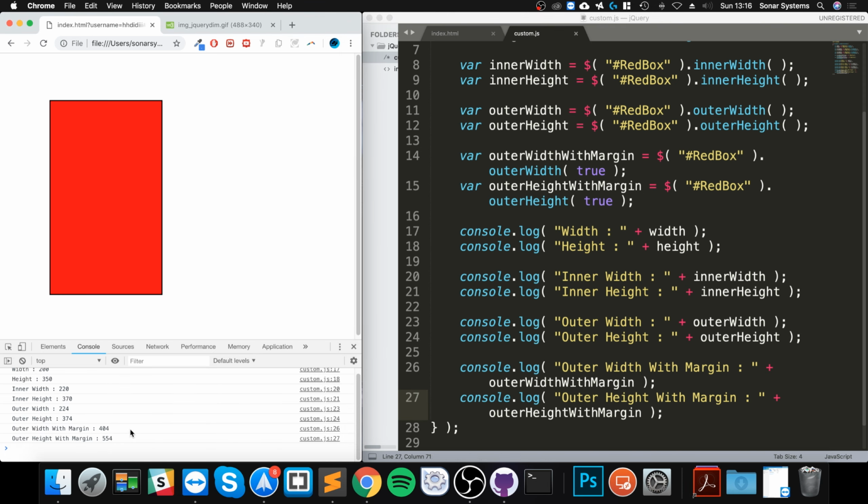So we had a total. What was it meant to be? It was meant to be 90 pixels. 90 plus 90 because it's on the left and the right. It's 180. 224 plus 180 is 404. And you can do the same check with the height as well, and it will all add up.